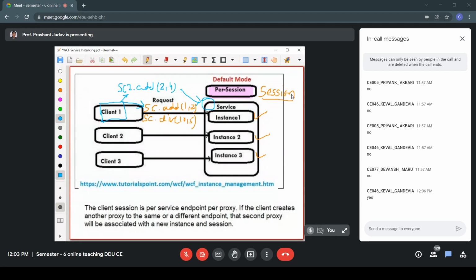We have already discussed the advantages and disadvantages of per call and per session. If you have a single instance, suppose this operation is finished, still the service instance will remain in memory. And in case it has established a connection to the database or opened some file, everything will remain in memory and they will be wasting the memory. Unnecessarily, it is a wastage of memory and useful resources like database connections or files.